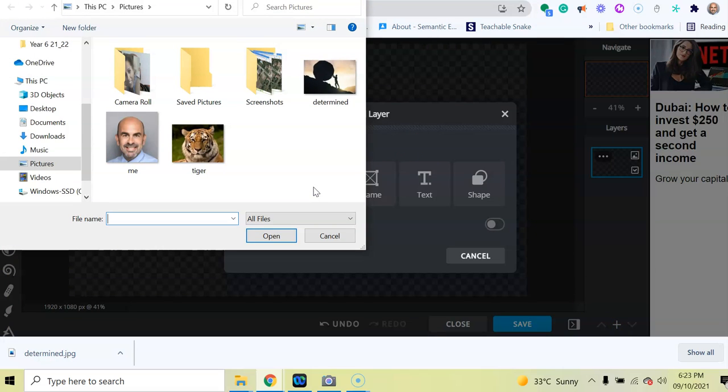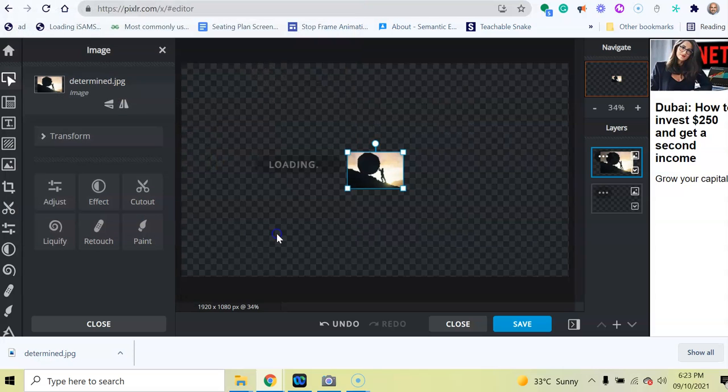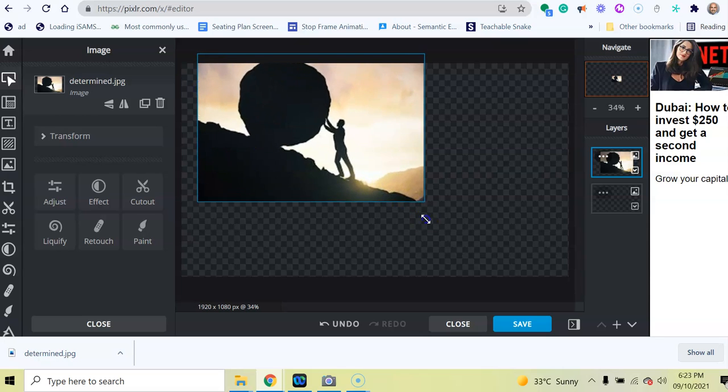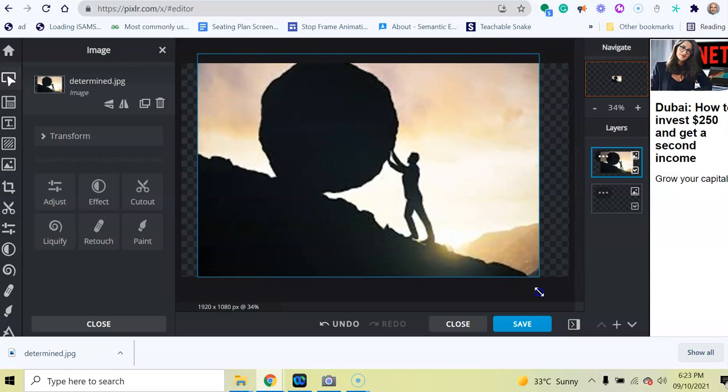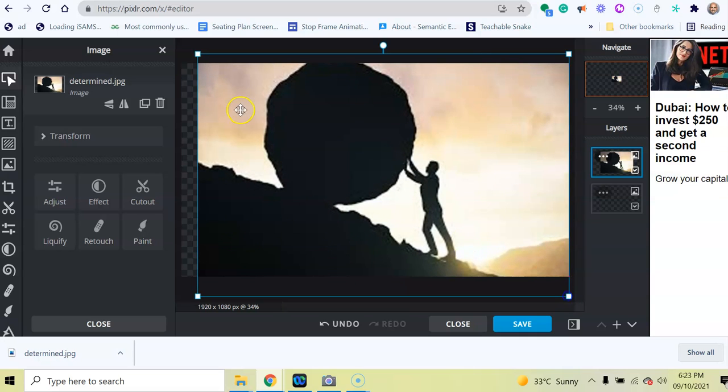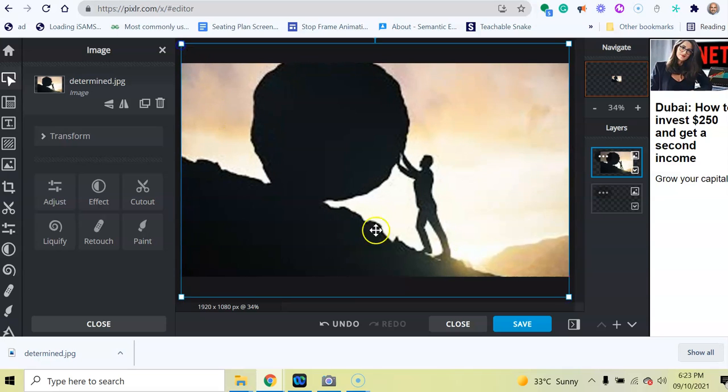Now I've added a few images here, and the first image I'm going to add is the determined image I've saved here. So I'm going to click on that and click on open, and you'll see that it goes into the middle. Now I'm going to stretch that using the handles from the corner so it fills near enough all of my background. So I've got a picture of somebody pushing a boulder up a hill. That's going to be my determination image.